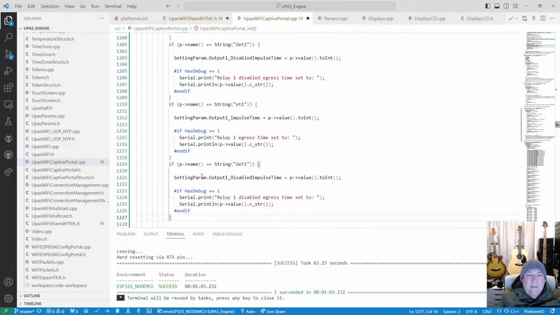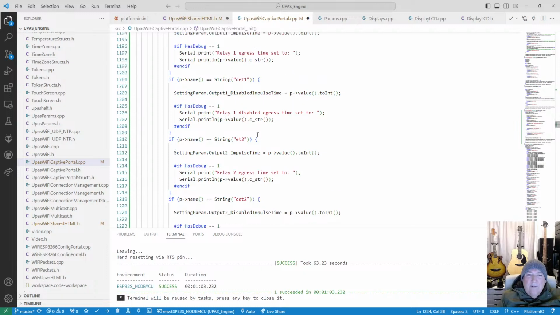In there. And we need to do egress time 2. Change that to 2. Change that to 2. Change that to 2. Change that to 2. Change that to 2. Right. That's it. Nothing else needs to be changed. Output 2. Repulse. Yeah, that looks good.